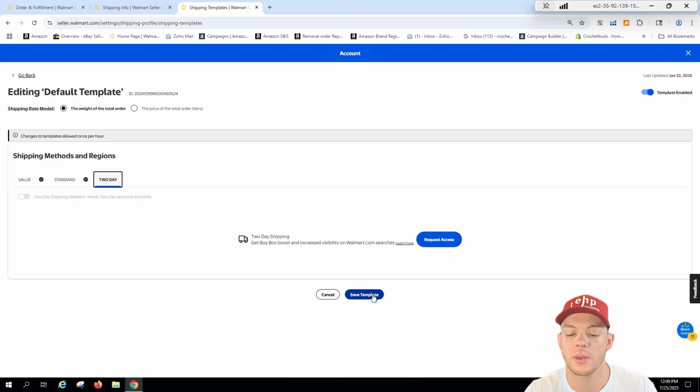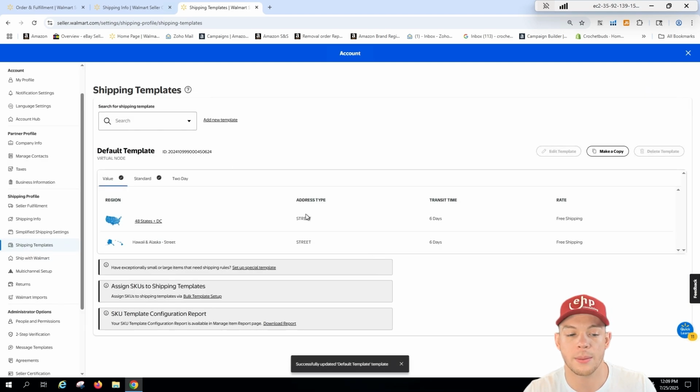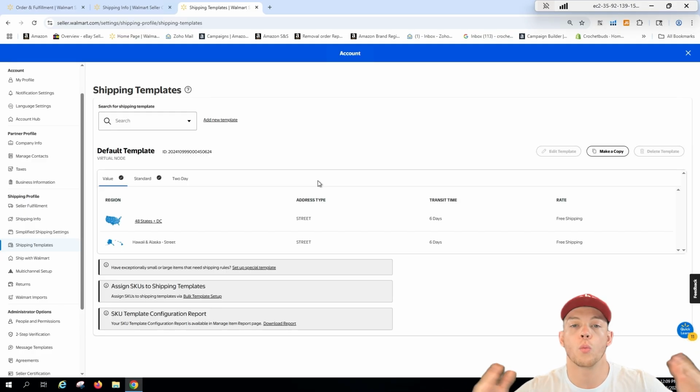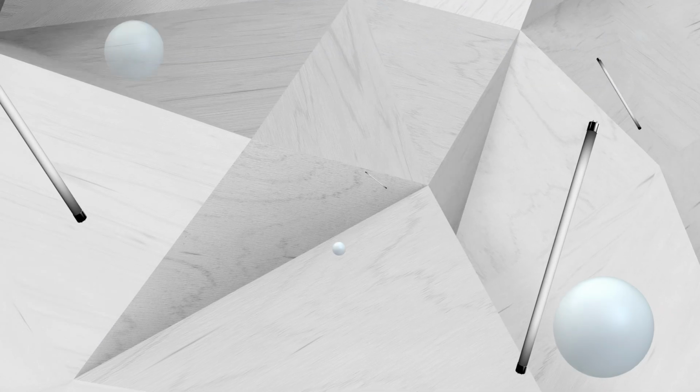When you're done, just make sure you click save template. And if this is your only template, which it is for us, then all of your listings will be updated within the next 24 hours, and you should see a spike in sales because everybody wants everything quick nowadays.